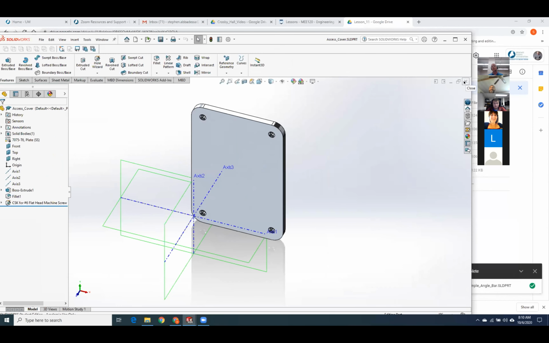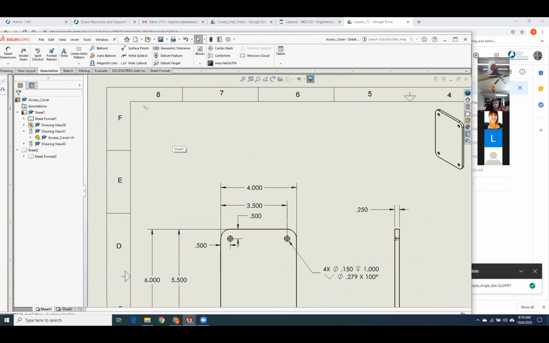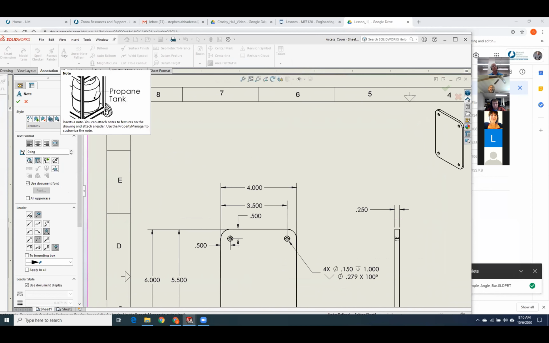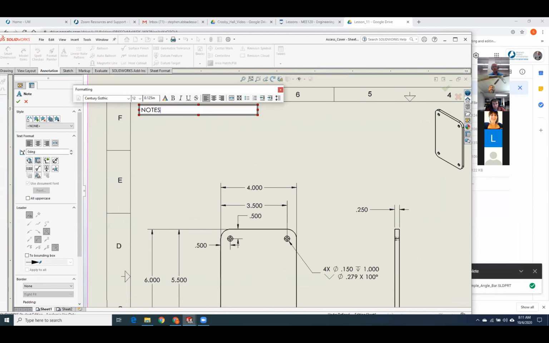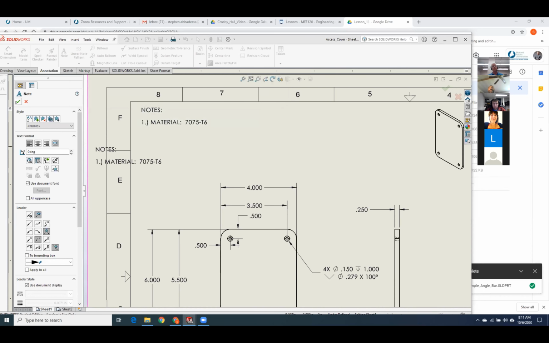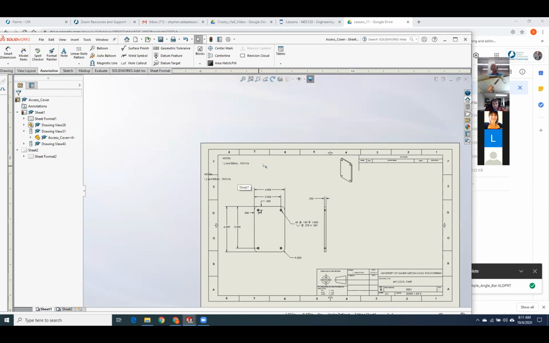So if I X out and close the part, I go right back to my drawing, and I'm going to put a material note in. So under annotations, I'll click the note icon, and I'll say notes. My first note will be the material, and I'll say 7075 T6. Click in the graphics area and give it the green check.